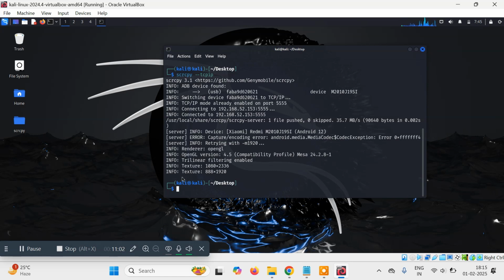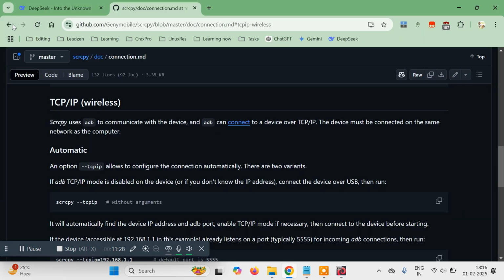See, now my device is no longer connected to my laptop via USB, but it's still connected to my network. We are on the same Wi-Fi network. So we can type scrcpy --tcpip and check if it's working or not. But I don't want to run it in high quality mode. I want to reduce the quality a little. So here's the option to reduce quality.